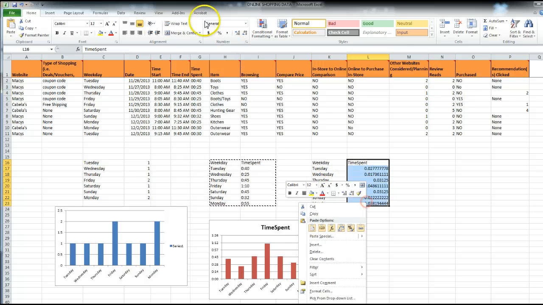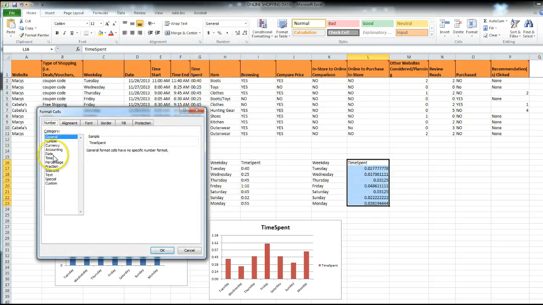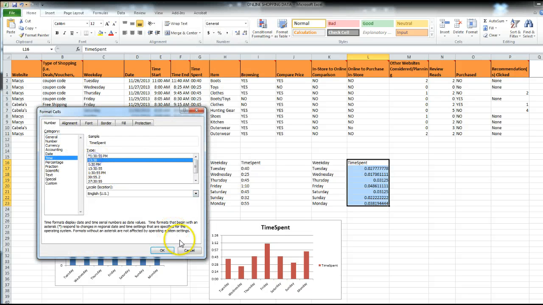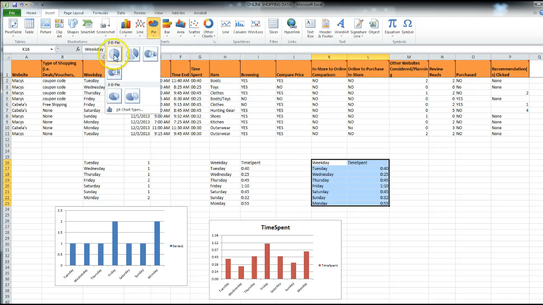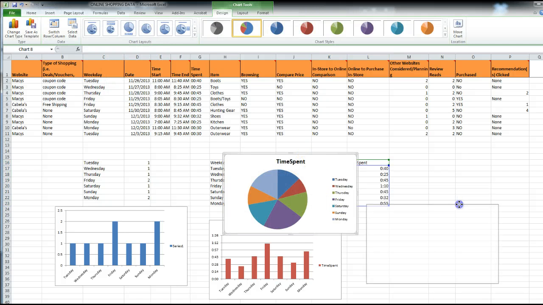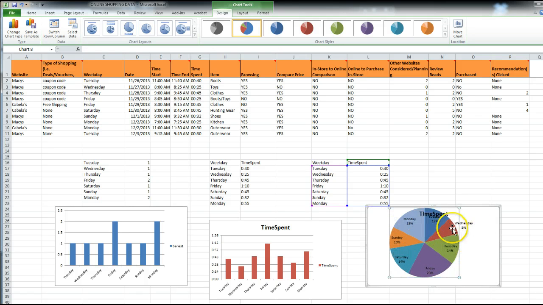This we want to format to time, and we'll do the long number format. Save that, and then insert the pie over here. Pie chart. Again, we want to do the formatting with the percentages. It's just a little bit bigger so you can see.